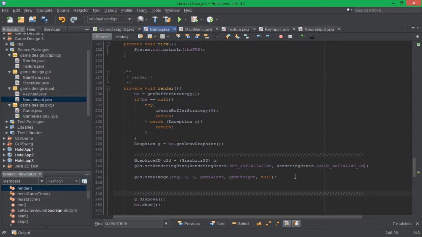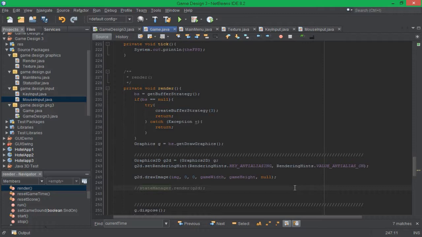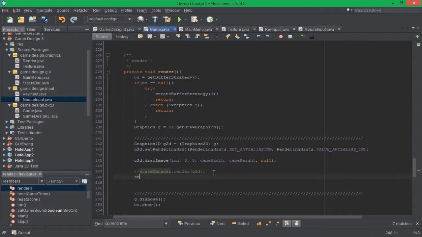Alright, so any other classes like state manager or screen that need rendering would go in here. State manager render, and that would have the G2D in there. We don't have a state manager at this point, so we'll comment that out. Another class we don't have yet would be a screen class, and that would render with a few arguments to this game and the G2D. But again, we don't have that, so I'm just gonna comment that.